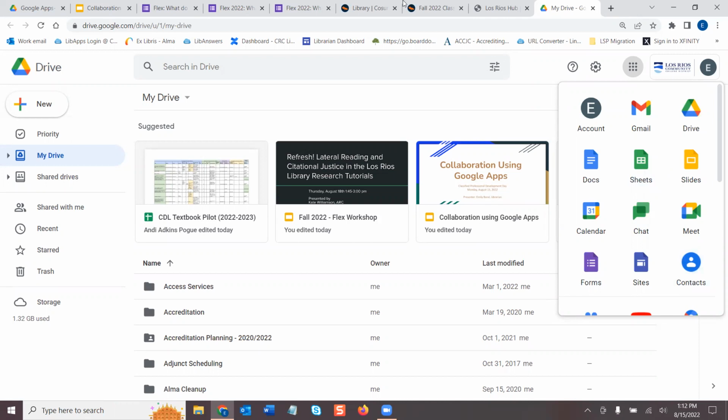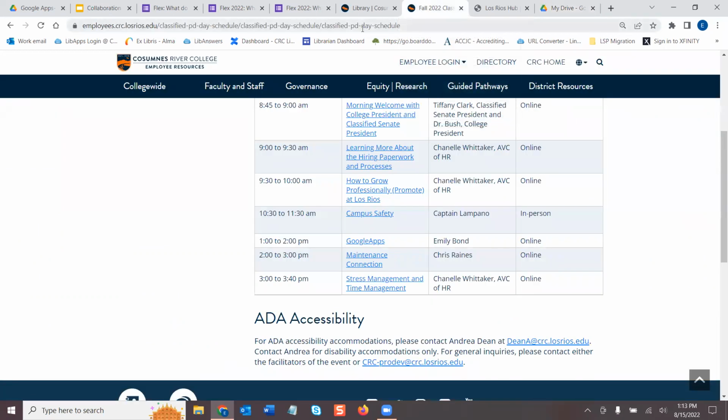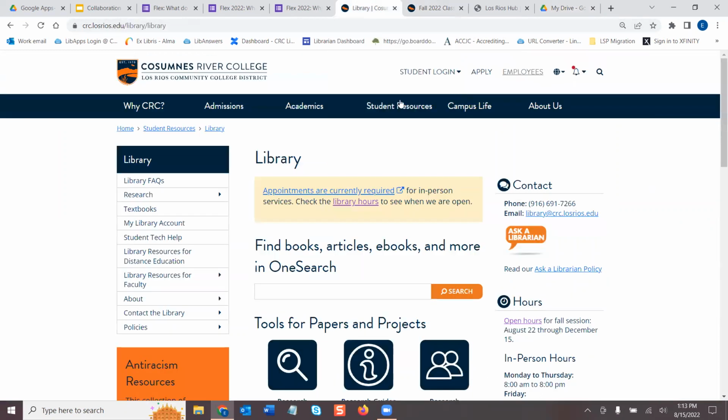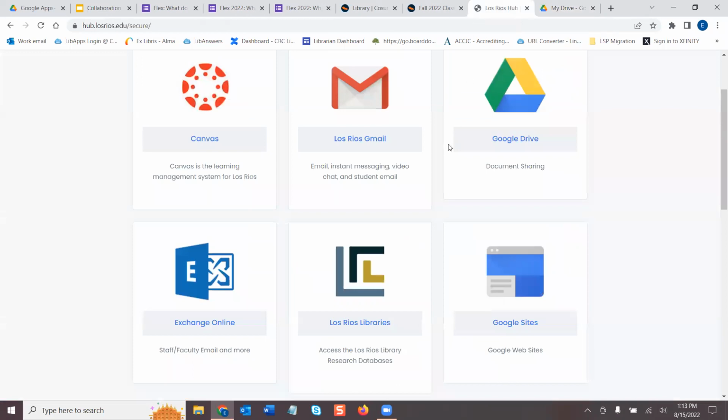So logging into Google Apps, you can go into it from one of the login pages on the employee login or on the student login. But anytime you're going into this Los Rios hub, you can get into it as one of the tools that are available to you through your login.